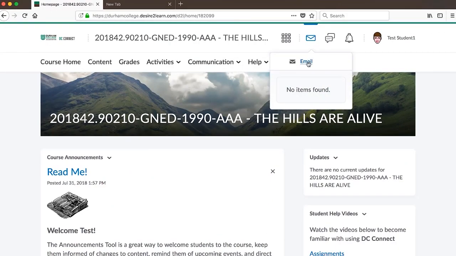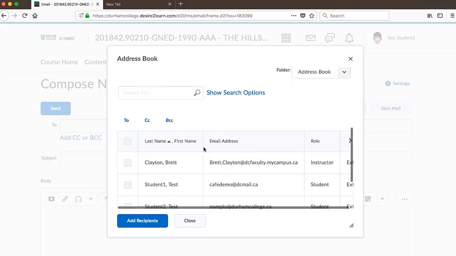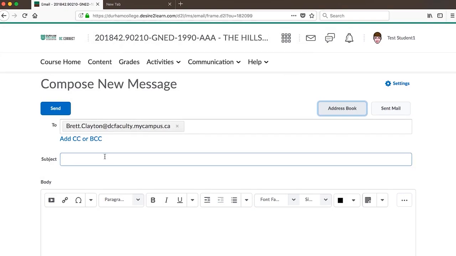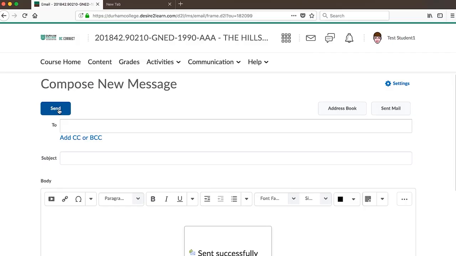Instead, go to the email tool on DC Connect, then click Address Book and search up your teacher from the list. Check their name, click To, then Add Recipients, and you're almost done. Add a subject and message, then send your email. This will make sure they actually get your email.